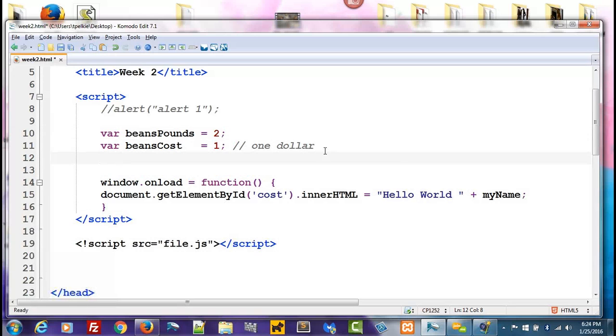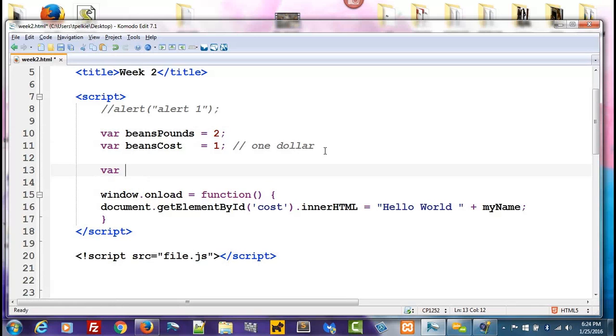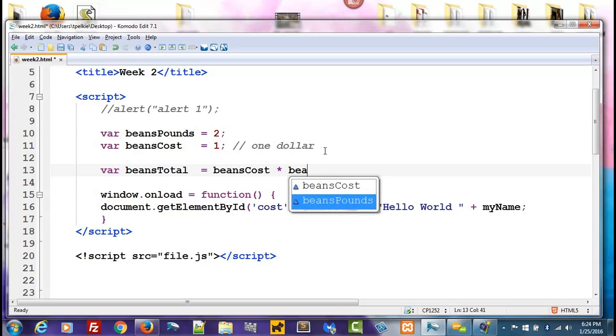Now, supposing we want the total. So maybe now I'll say var beans total. And that's going to be my calculation. So my calculation is going to be what? It's going to be my beans cost times my beans pounds. Look how nice this editor is. I love it. It puts everything up there for you.